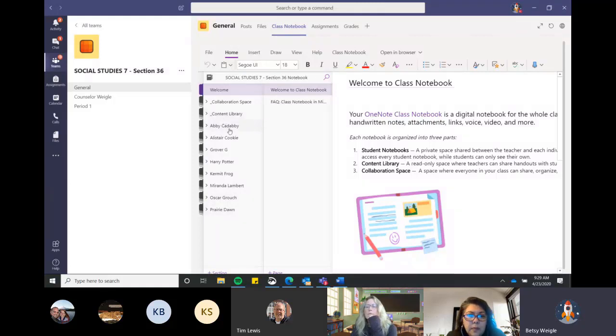By default, anyone you add to your class team, the students will automatically have a section that only they can see. So when Abby logs into this OneNote, she can see the collaboration space, which is literally a collaborative space where students have edit rights. They'll see a content library, which is content that the teacher uploads but is read-only to students, so they can copy it, but they can't edit it. And then Abby Kadabi has her own sections within this OneNote.